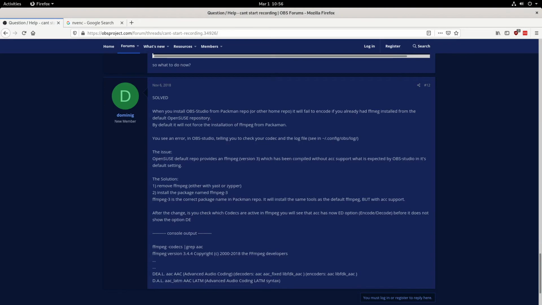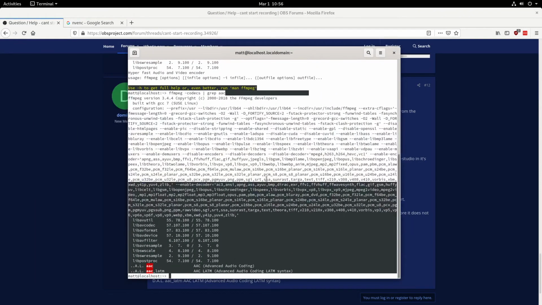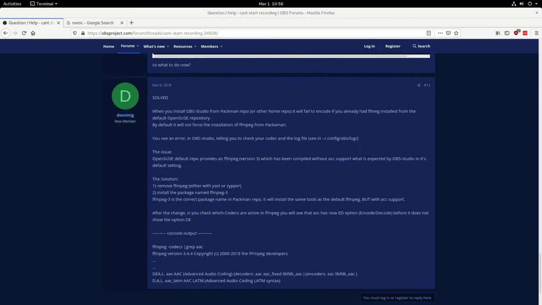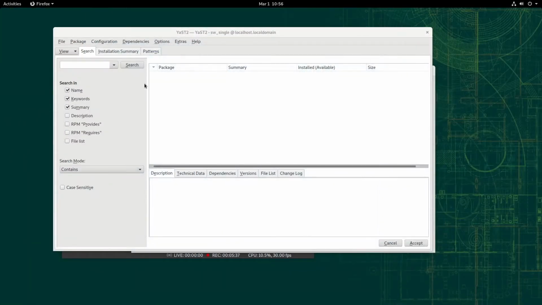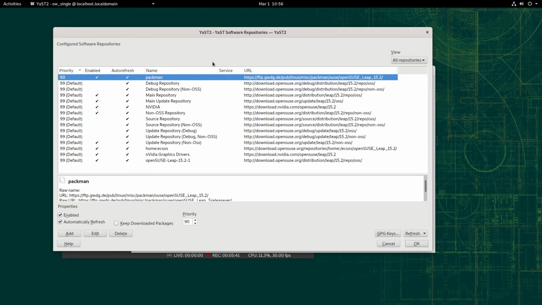But you do have to remove this default version of ffmpeg that comes with OpenSUSE, and you have to use the one from the Pacman repo. Now, that also doesn't work. See, the problem all starts when you go to repositories and you want to install the Pacman one, right?